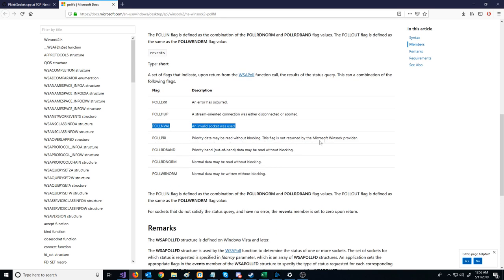Poll pry for priority data. We are not going to be using priority data, so I don't care about that. We're not going to be using out-of-band data, so I don't care about that. This, of course, is poll read norm and poll write norm, which are the two big ones we care about for knowing whether we can read or write to a socket. And just for the listening socket, like I said, all we care about is if we can read data.